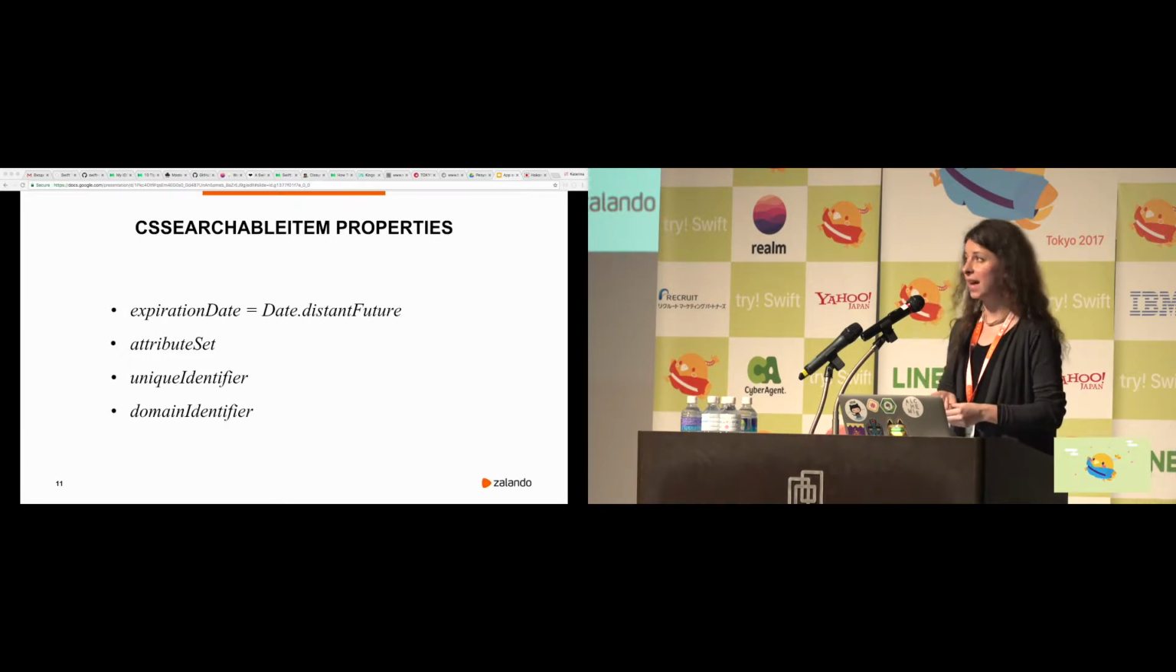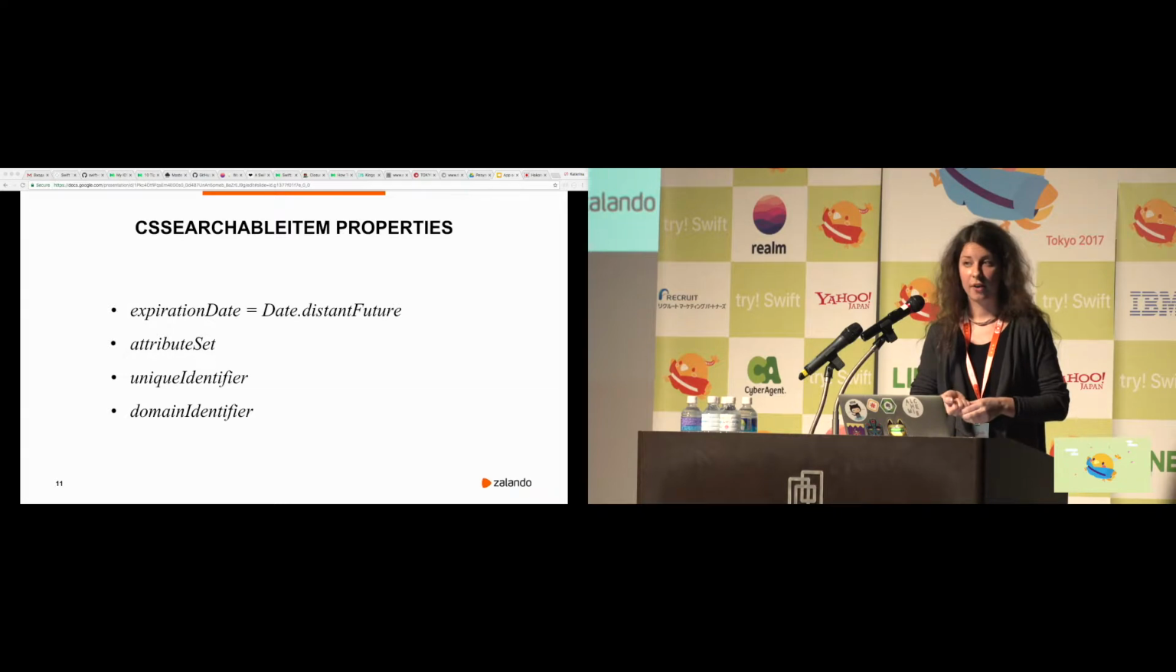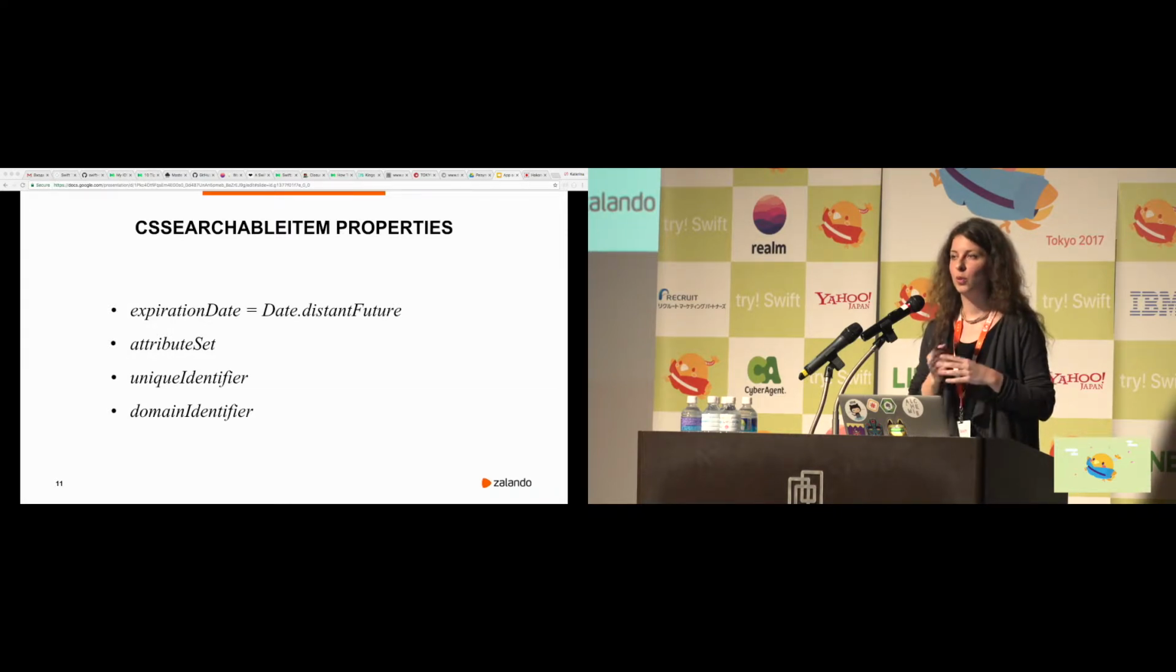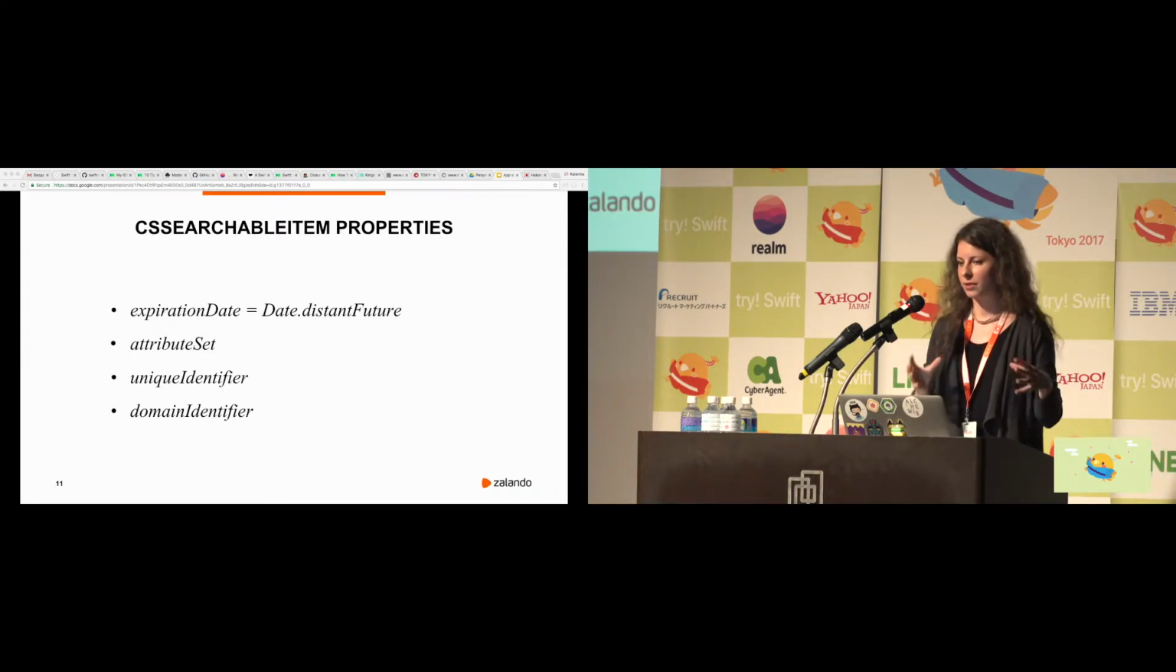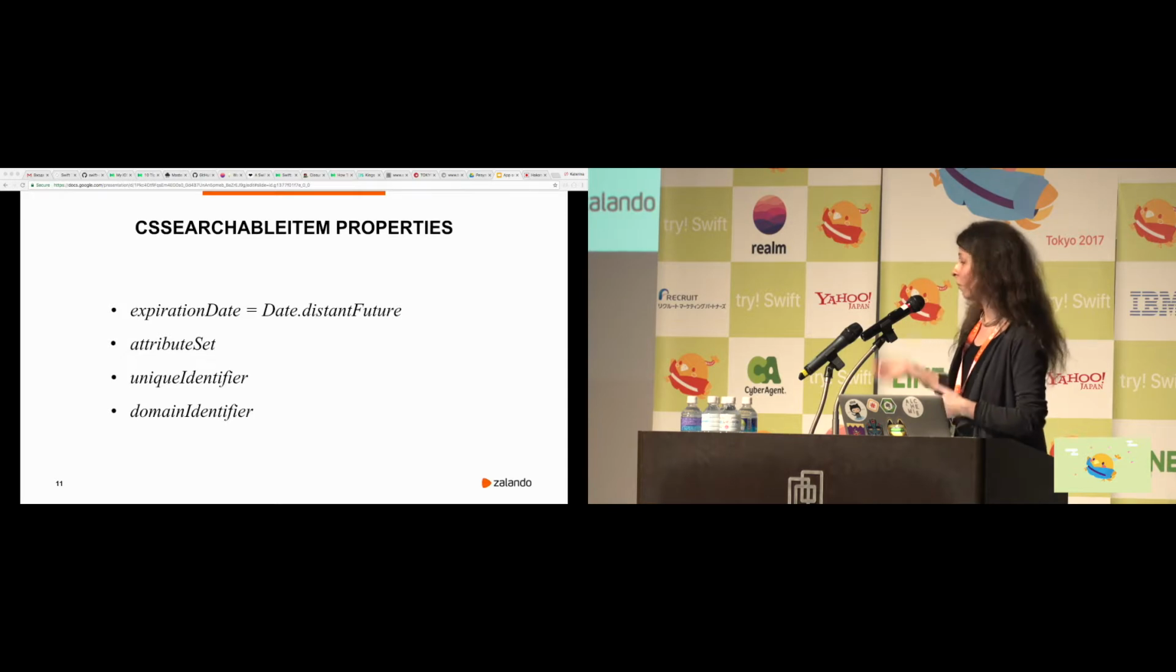Also, attribute set. Attribute set is responsible for visualization of your item in Core Spotlight. And domain identifier is very useful when you want to make groups of several items and then work with them like with a group. For example, if you want to remove a group of items, items in sale or items about spring collection, for example, if you speak about clothes.